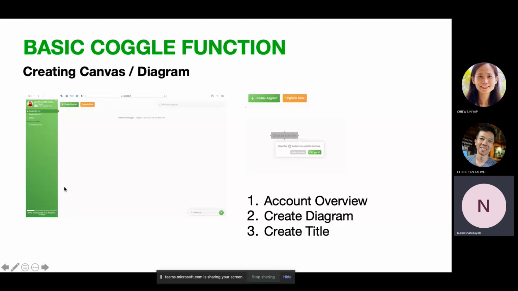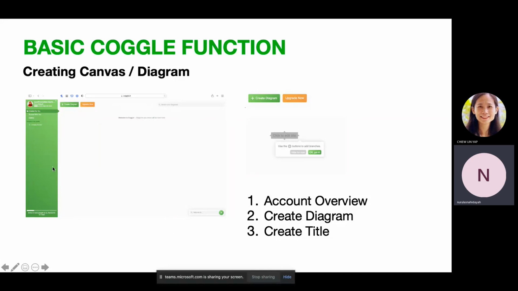So this is the screenshot of how it looked once we log in to the account. Then we can move forward to this part. I already enlarged it here, which is create diagram and upgrade now. Upgrade now is for the premium account, but no worries on this because we will get a premium account for you. And then create diagram, and you will be brought to the center part where there is a box to edit the title. So I already did this part for us for today.